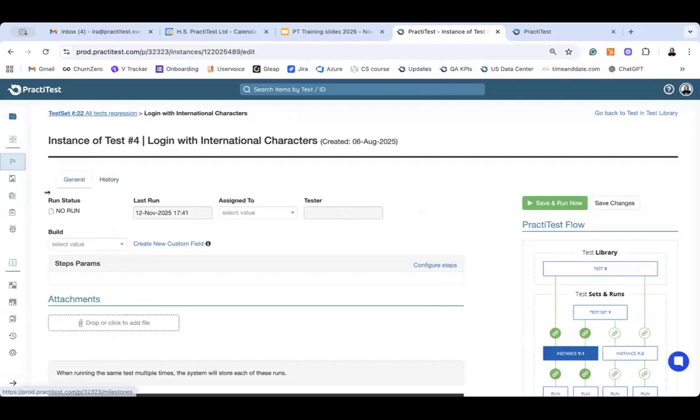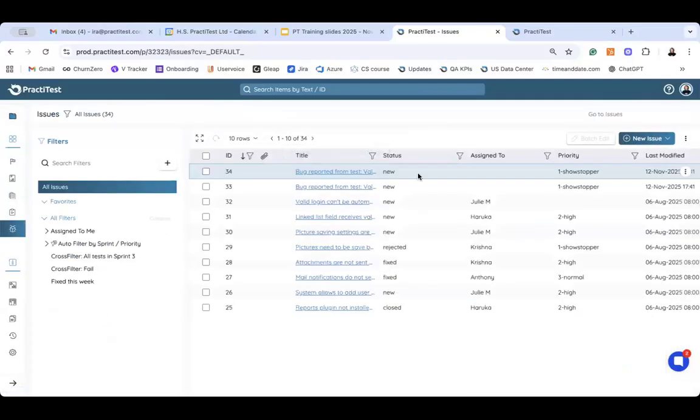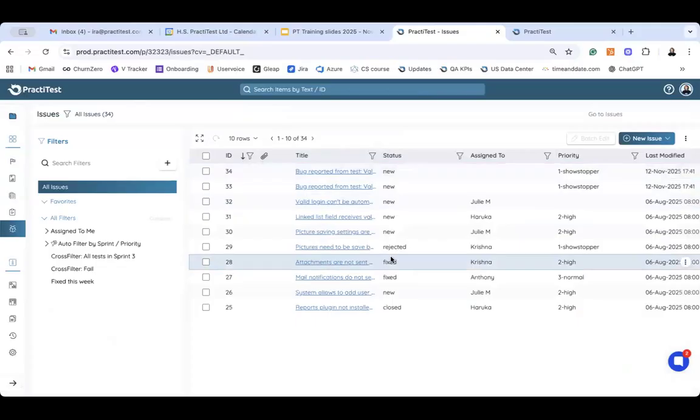Or I can just close, leave, and go back to my issues module, and I can verify that this specific issue is in fact fixed. As I said, I can change the status to closed. So this is how we basically wrap up, I think, the standard QA flow.